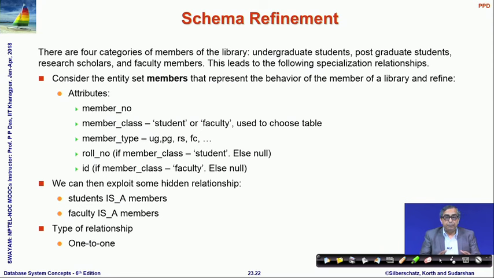So, we extend the members entity set and relational schema with these attributes, and once we do that, we exploit a hidden relationship which was not explicitly stated anywhere, that now we can say that student is a member, faculty is a member.